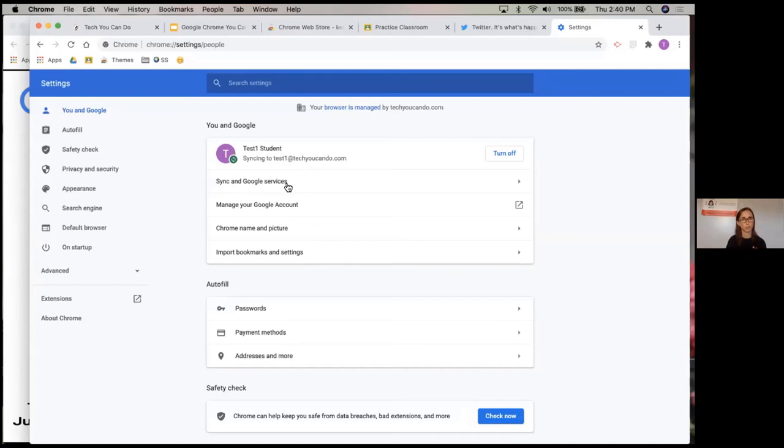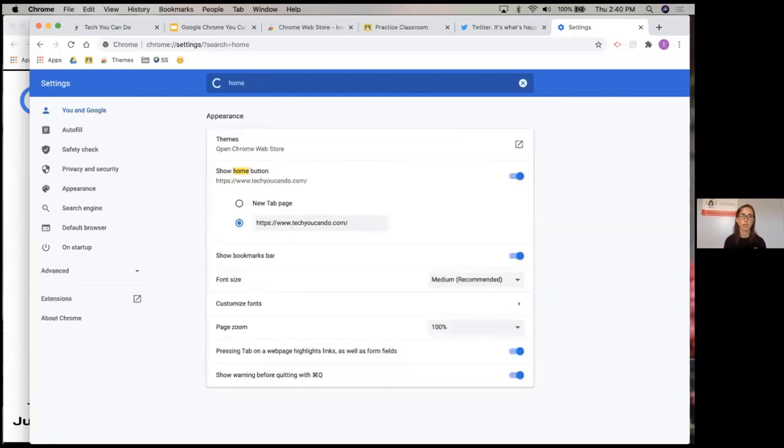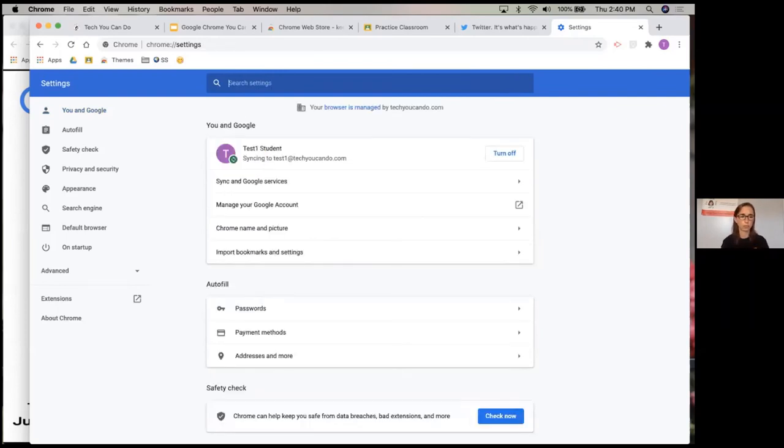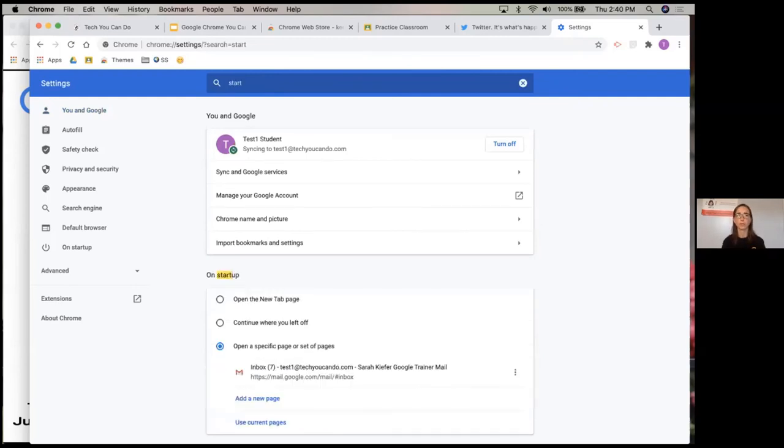On the other hand, if you come into your settings and you have that idea, like what we had with the home page, and you're searching for something specific, use this search up here. This is more often than not how I find what I'm looking for in settings instead of scrolling through anywhere. So again, let's look for that home. And I love how it highlights it in yellow. Another idea that you might look for is where it says on startup. I'm just going to type in the word start. And notice it takes you right to this section right down here.